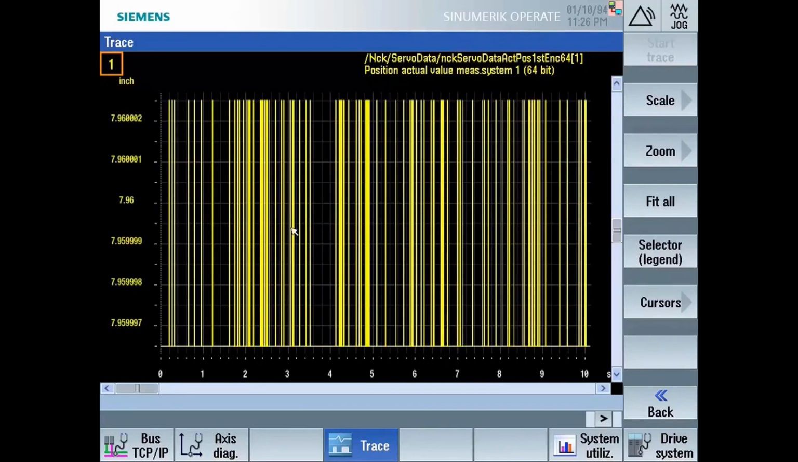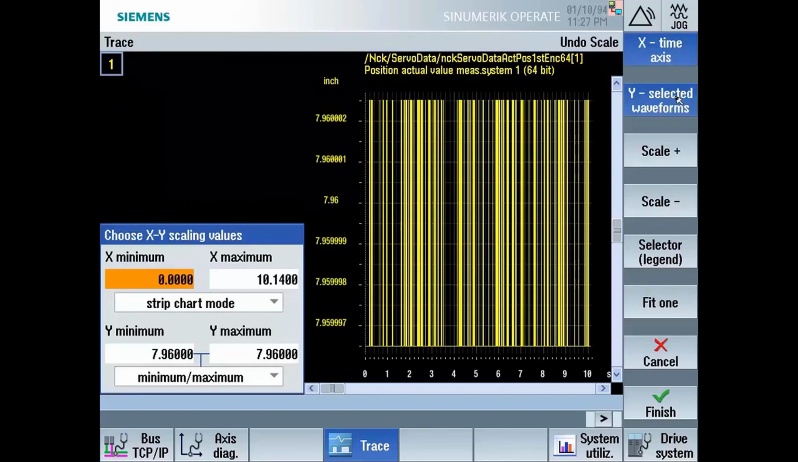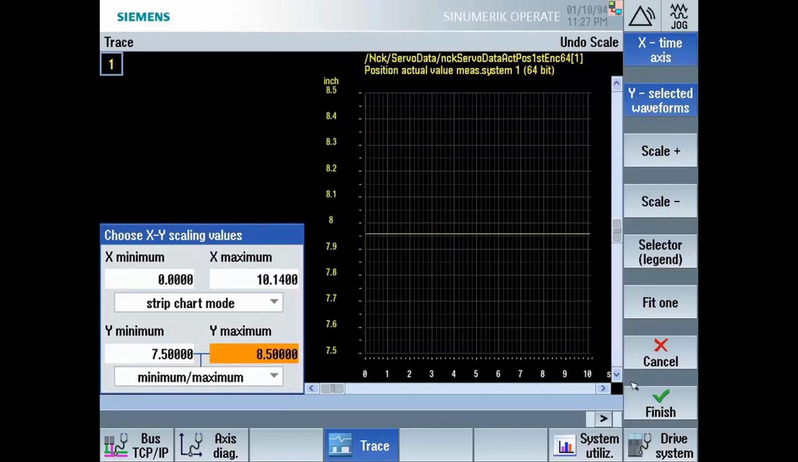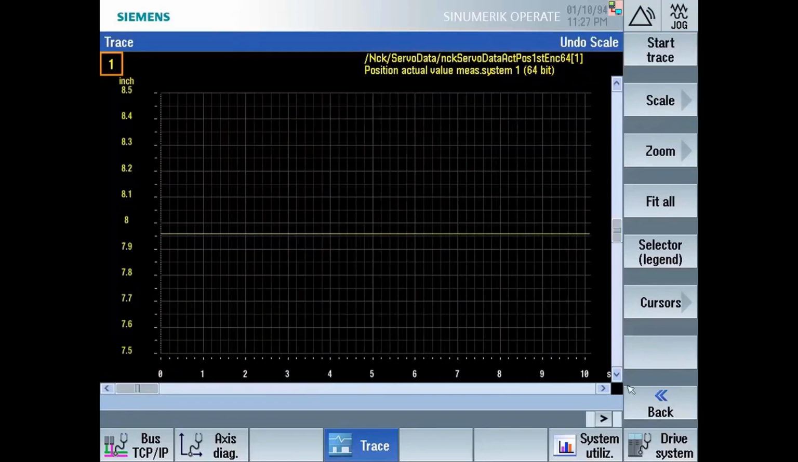Okay, so now this looks like a whole bunch of gibberish because it's taken up my whole screen. I can manually scale this, or I can say fit all. If I had more than one trace, it would overlay them nicely for me. What it's doing is basically zooming out to the extents. So I'm going to change my scale from 7.5 inch up to 8.5. I can just type that in directly and say finish.